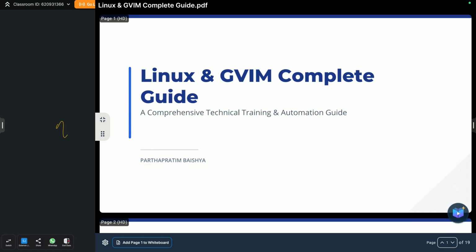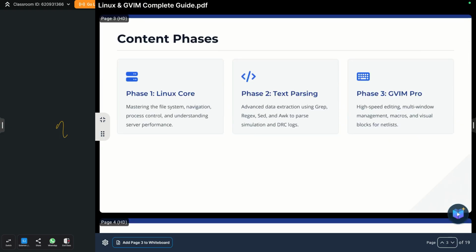So we'll start the session, okay? Today I'll go through Linux and GVIM. First Linux. I will show you some commands. You can open the terminal for Linux, and I will give you the commands. You can type them out and get to know what is there.